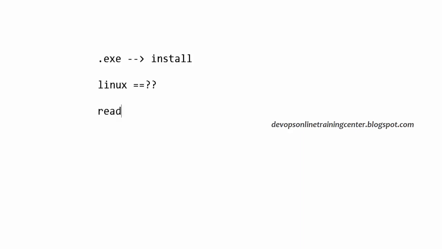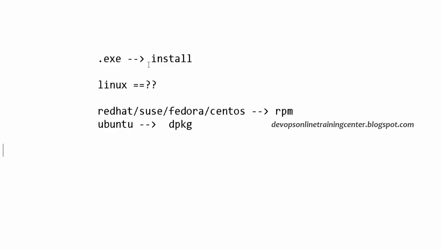So here Red Hat or SUSE or Fedora or CentOS, they use something called RPM, Red Hat Package Manager, for managing the packages. You want to install, remove a package, check the package version, and all those things we can do using the RPM command. Whereas Ubuntu uses something called dpkg. So here the package ends with .exe, here it ends with .rpm. The extension is .rpm.